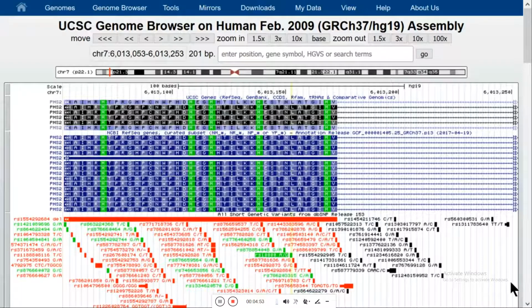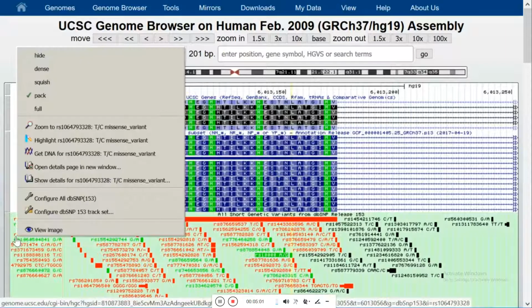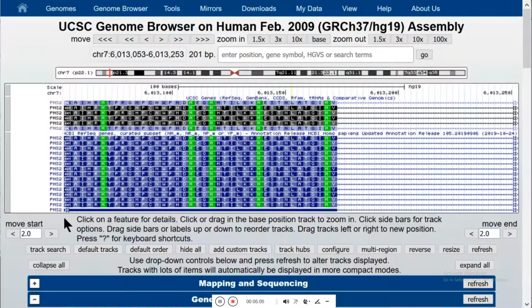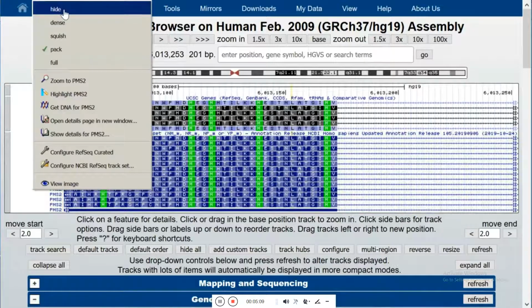So let's continue to look at ways to get around in the browser using various accession numbers, names, and identifiers. And to do that, let's turn off, using the right mouse button, the All SNPs track, and will also turn off the NCBI RefSeq track and leave just the UCSC genes track turned on.